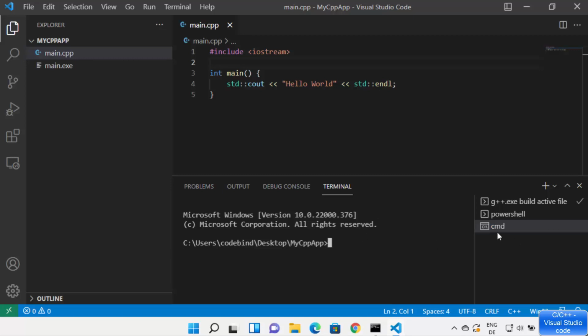From here, I select the CMD option. I want to run my exe file using command prompt. So I can just type the name of my exe file, which is main.exe, and then press enter, which is going to print the output here, which is hello world in my case, right? So that's how you can run your program using command prompt.